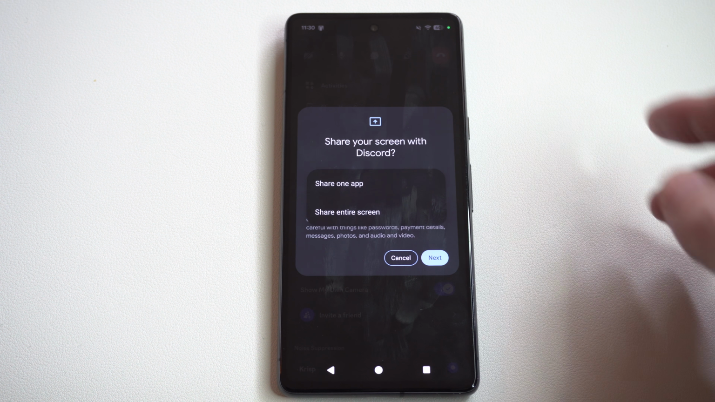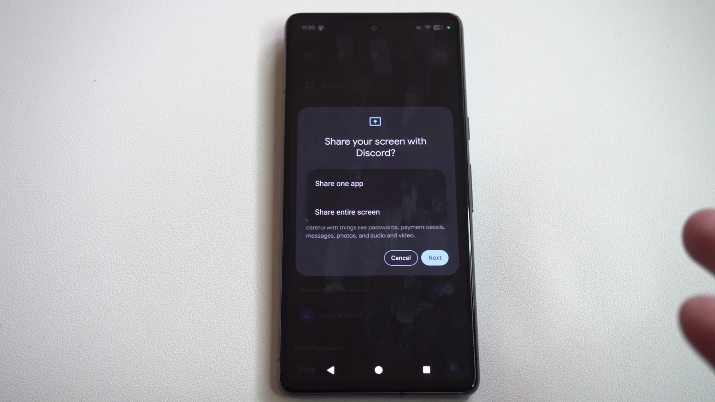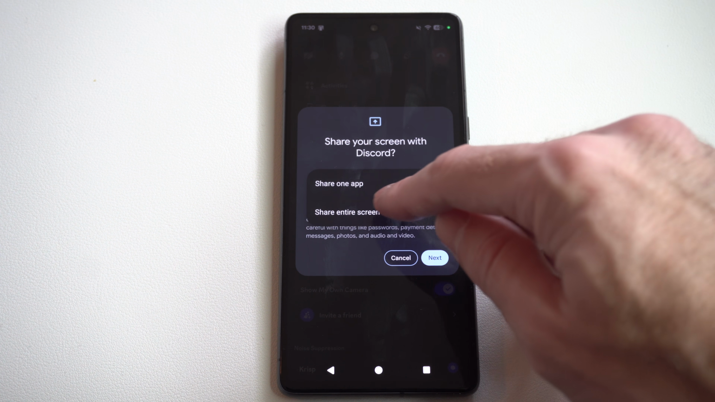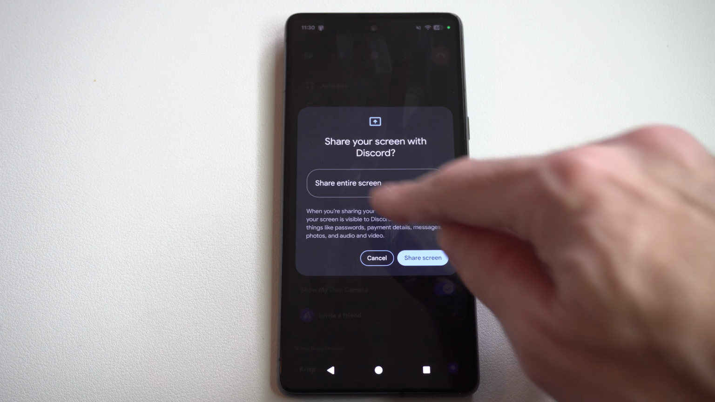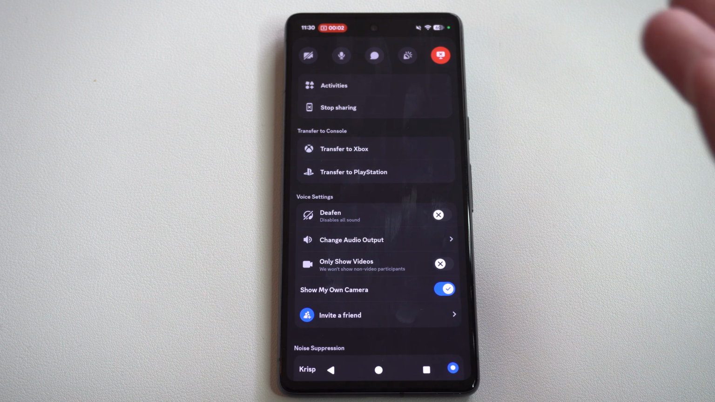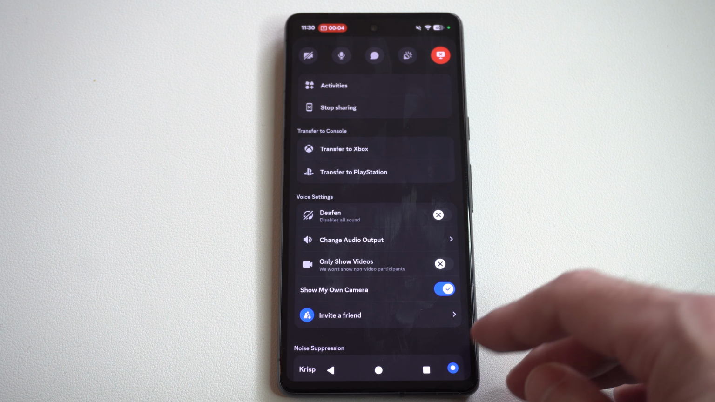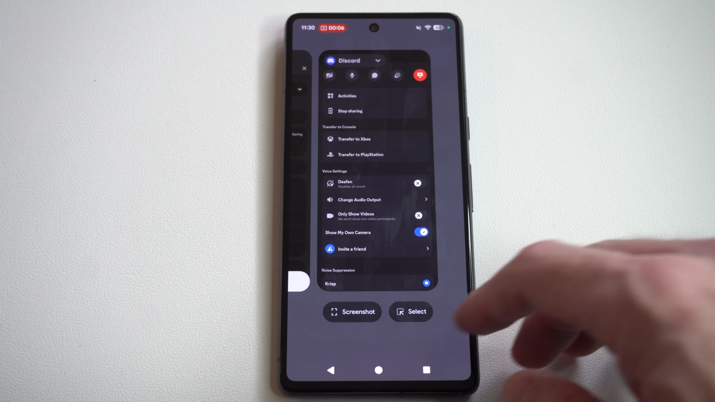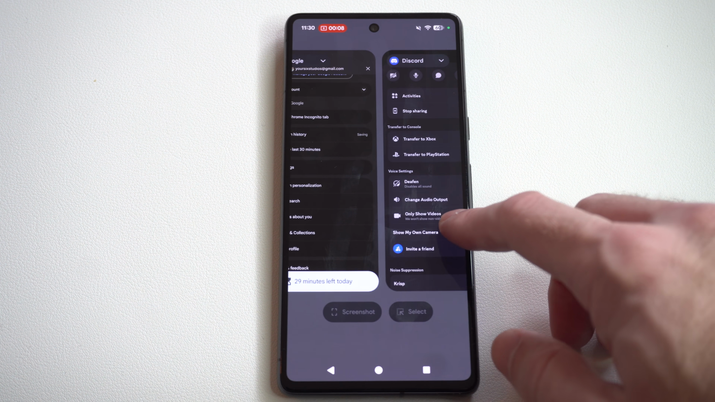Tap this, and you might have some permissions you have to accept, and we can just go to share screen, share entire screen, and then you're sharing it right now. And then you can switch on over to your application. Just hit the switcher, and you might have something else on here.